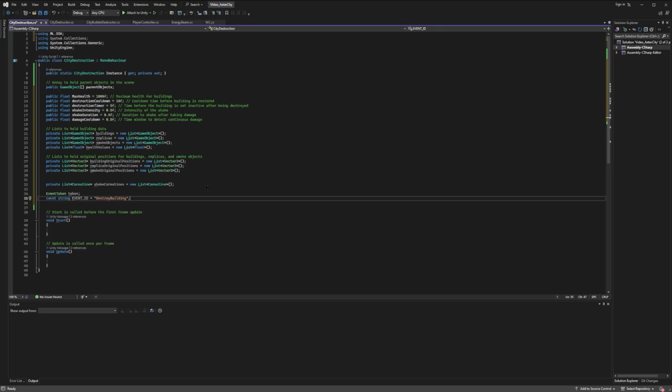Finally, we'll create an event token and an event identifier. Token is an event token used to manage event subscriptions, ensuring we can unsubscribe from events when they're no longer needed. Event ID is a constant string that identifies the destroy building event. We'll use this ID to subscribe to and trigger events related to building destruction within our event system. By setting up these variables and data structures, we're laying the foundation for managing building health, destruction effects, and restoration.